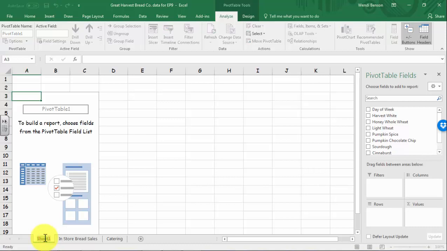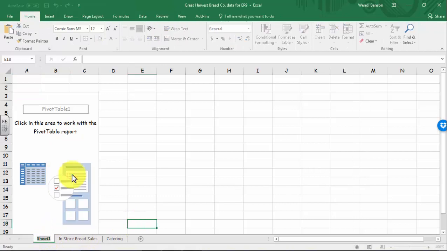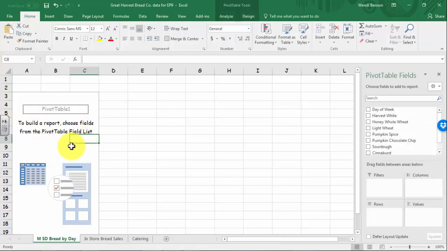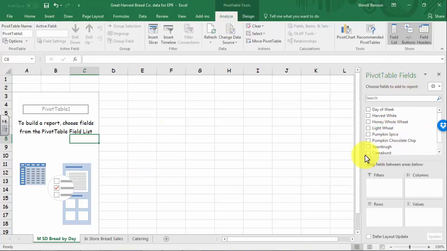You can double click it to highlight it, or you can go to right click and hit rename. So I'll show you what that looks like too. And we're going to say MSD bread by day. Hit enter. All right, click on this little spot that says the field. If you do not have this field pop up, make sure the field list button is selected. Sometimes it won't be automatic.